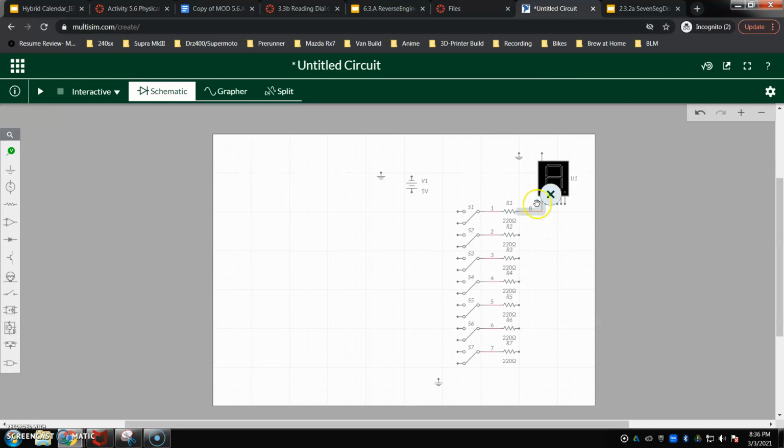Okay, so first resistor I'm going to wire into A, second into B, and so on and so forth. Just get those nice and wired up. Some of these can be sort of difficult to get in there, so I definitely recommend using a mouse if you have access to one. Still doable on the Chromebook, just not fun.